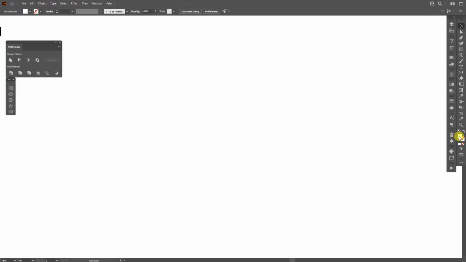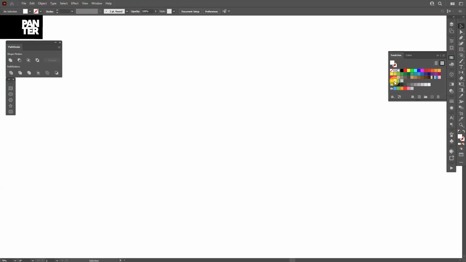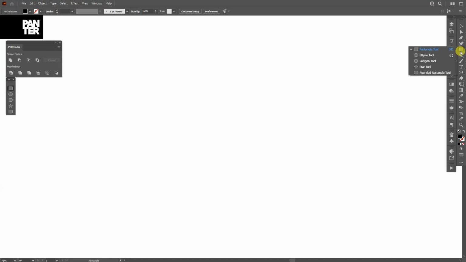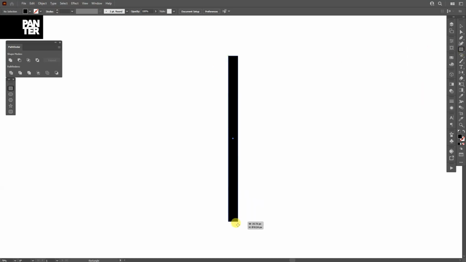Okay, first step, make sure that you're on the fill. Click on the fill. I'm going to select the color. I'm going to go with black. Select the rectangle. Create a stripe.